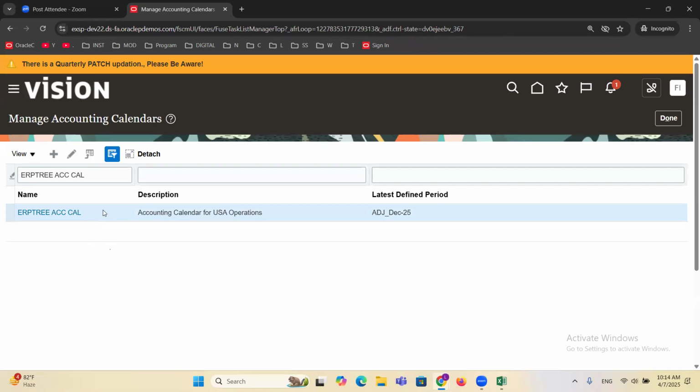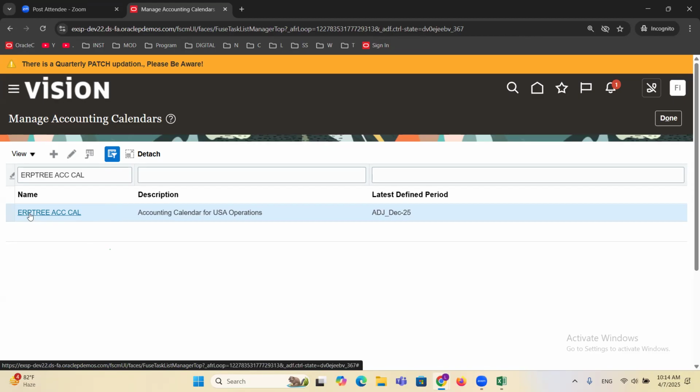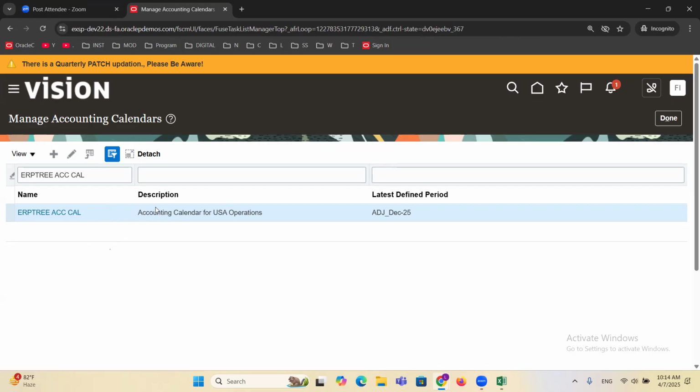It is not mandatory to click on it. Mostly the system will select, since we have only one record on the page. So you may proceed directly, or you may click on this selection, or you can click directly on this hyperlink. It will open our accounting calendar. I don't want to click on this hyperlink; I want to select this record, or else let the system select.